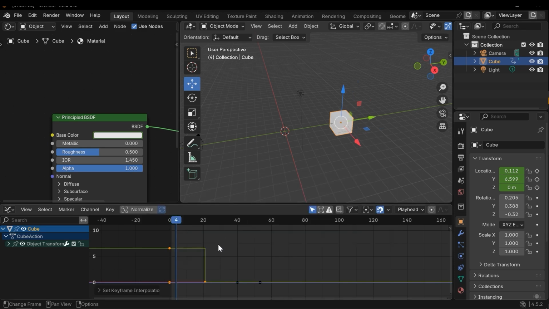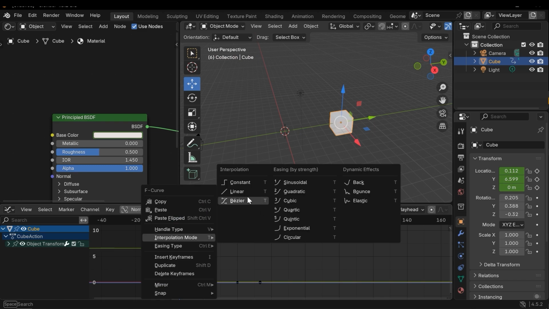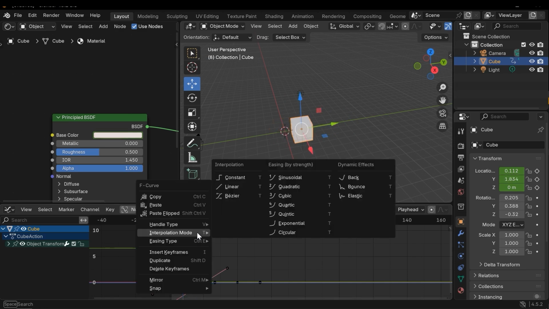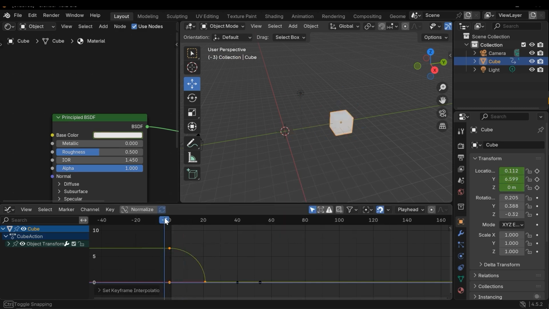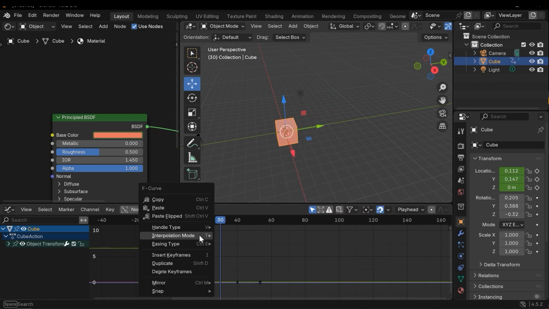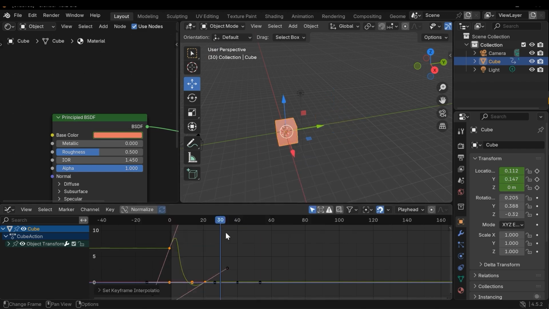For instance, constant. As you can see, we don't have any animation, but at the end point, it will go to your desired position. Or you can use linear. We have this structure, no easing out or easing in. Or Bezier is a custom option, which we can change the curves. And we have other shapes, circular like this, or quadratic, and so on. Let's set it to Bezier.